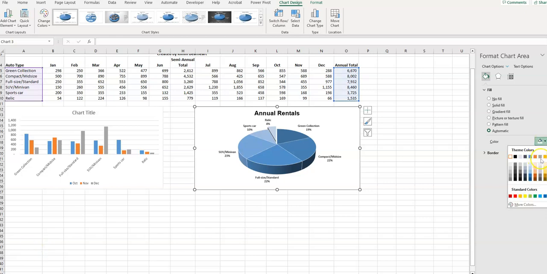Okay, so again, you go to this, the one with the Gray Accent 3 Lighter 80. Again, that's on all the chart area.